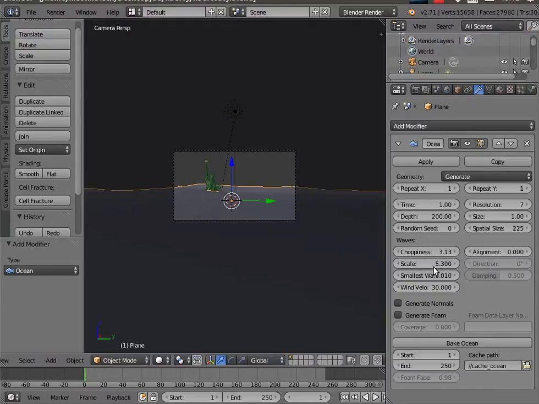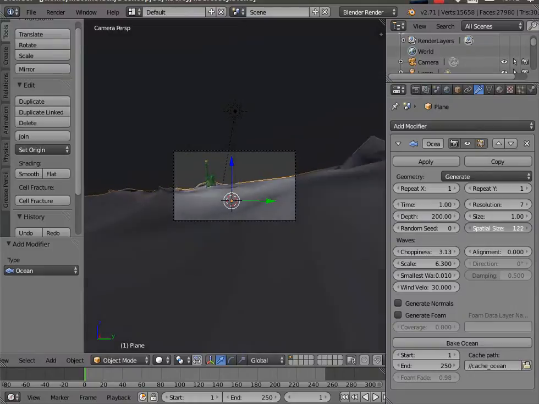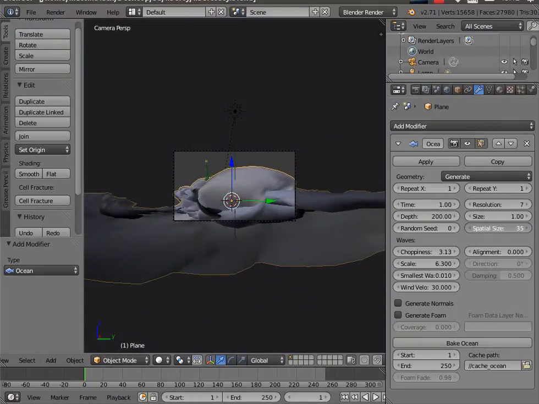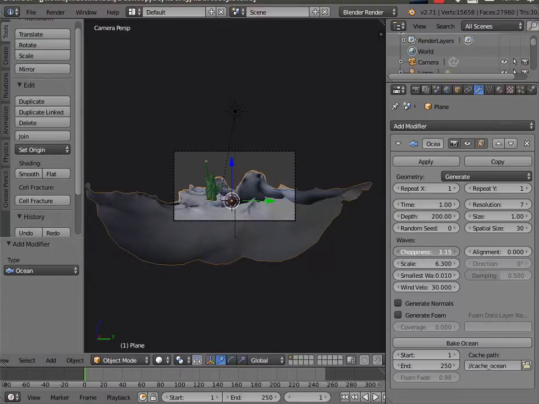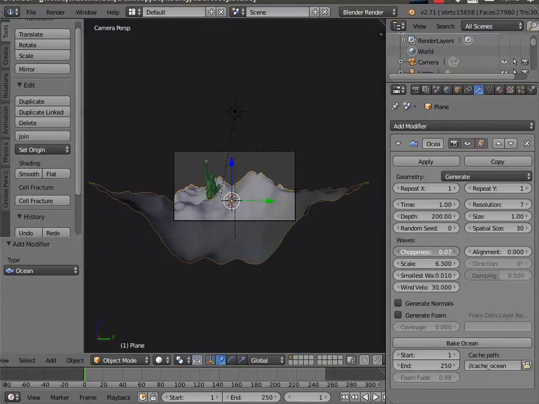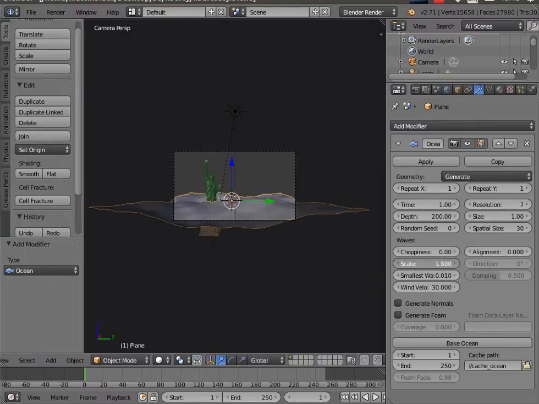Actually, I think I need to do this the other way around. I need to repeat it and make it smaller. You start to see the mess you can get into if you make the waves too choppy and the scale too big. Something like that.